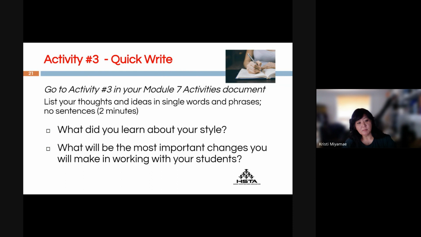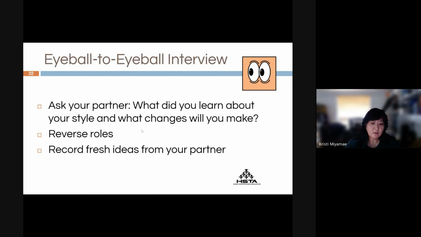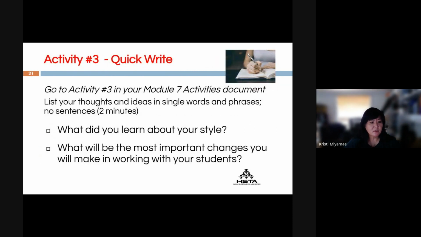Okay, and I'm just going to stop you right there. We're going to just keep moving on. And again, quick writes, they're just nice ways to get kids to focus back to what they just learned and jot it down so it stays fresh in their head.